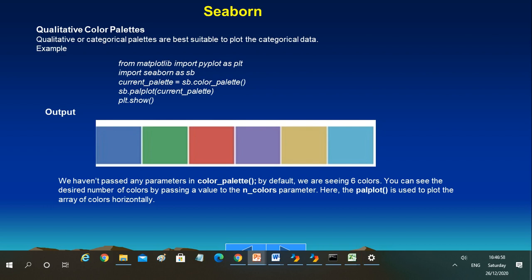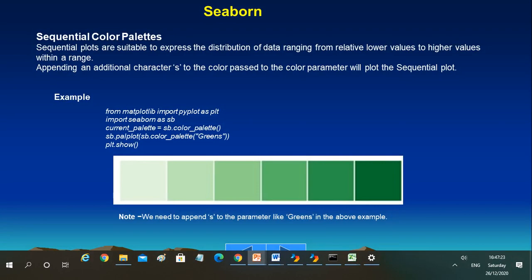We have not passed any parameters so far. It is simple code. In color palette, by default we are seeing 6 colors, and whatever the base colors are, all those 6 colors are in front of you. You can see the desired number of colors by passing a value to the n_colors parameter. Here the palplot is used to plot the array of colors horizontally.